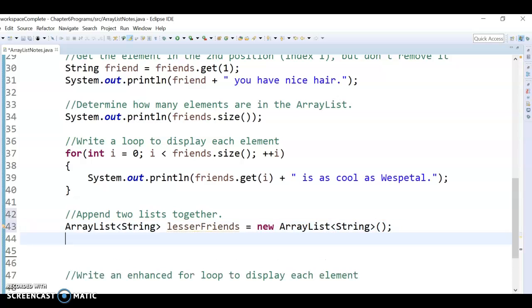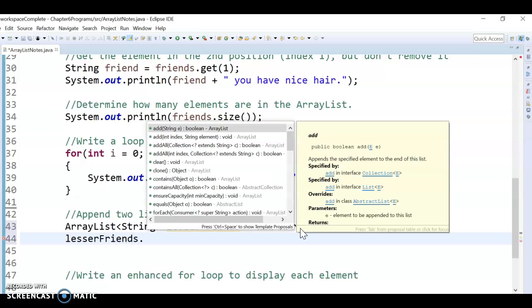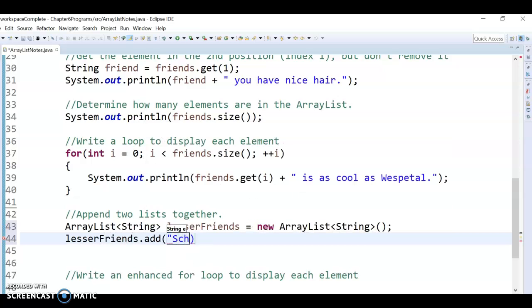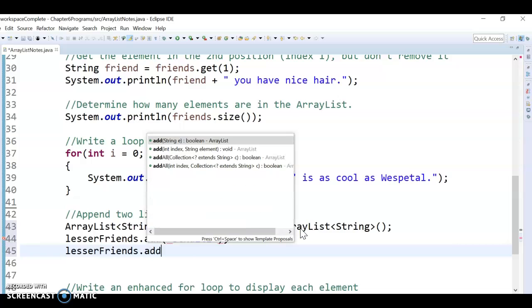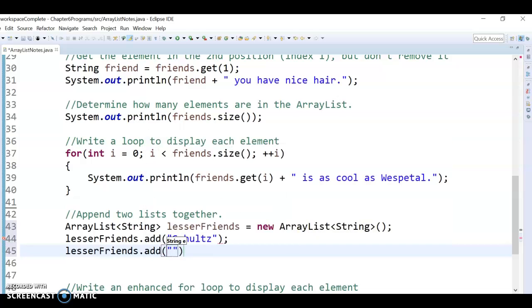All right, and then I'm going to add to my lesser friends. We'll add, let's say, Schultenberg. I'm just kidding, I really like Schultenberg. So we'll do lesserFriends.add. Who else do we add? We'll add Franz here. Okay, so these are my lesser friends.